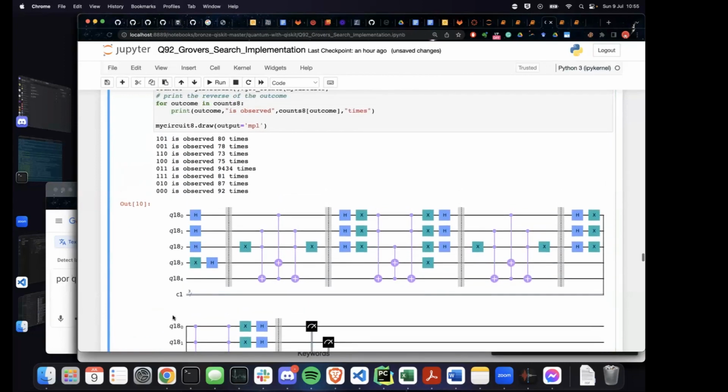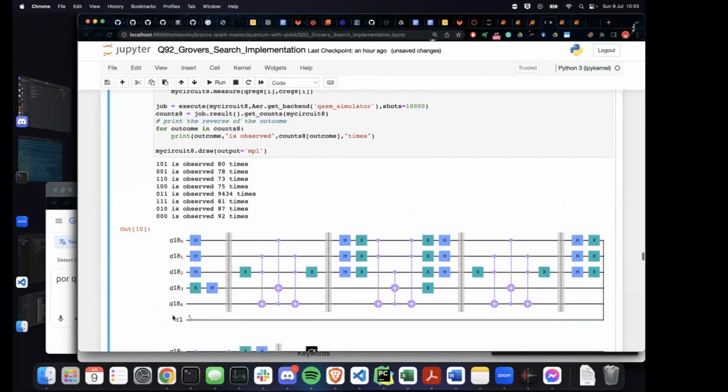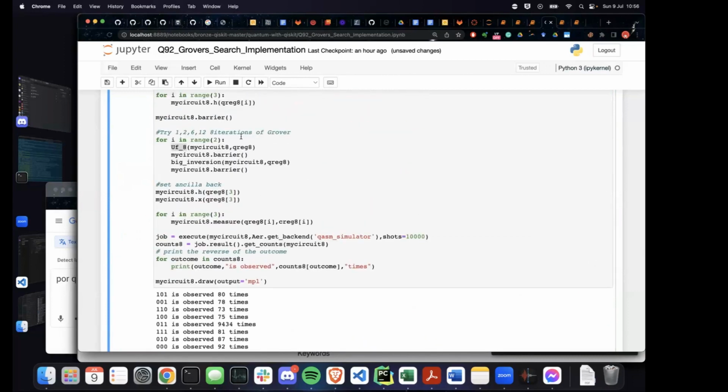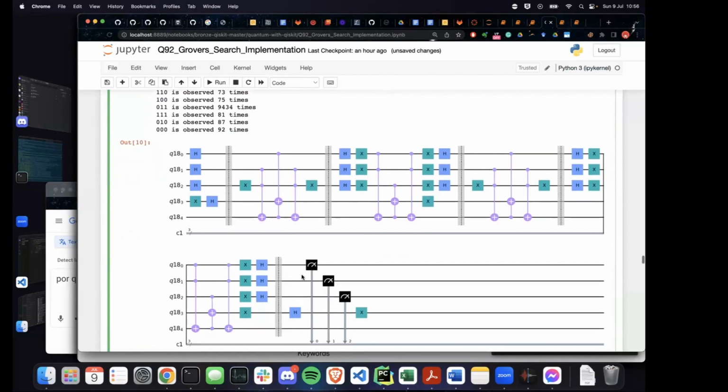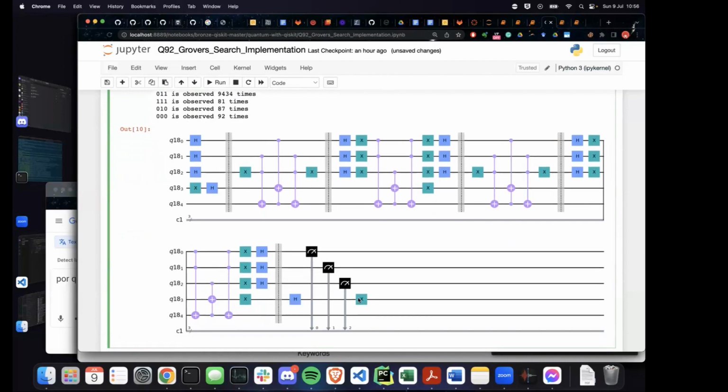And in the drawing of the circuit, we can see that this is the preparation step. This is the query. This is the inversion. This is the query and then the inversion because we apply it twice, right? And finally, we set back the ancilla and measure the 3 qubits of the system.